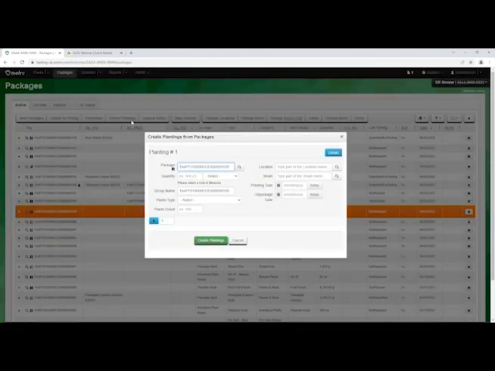So then you would enter, and this will look very familiar. This will be exactly what you were doing when you created that immature plant initially. Instead of from a mother plant, you're doing it from a package.